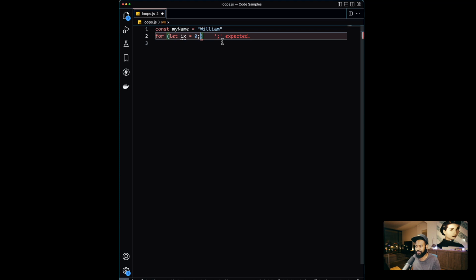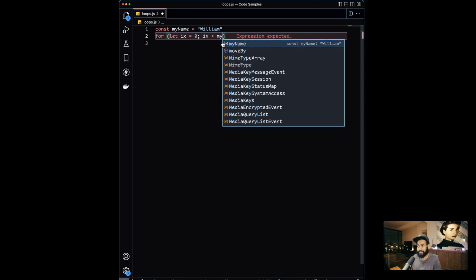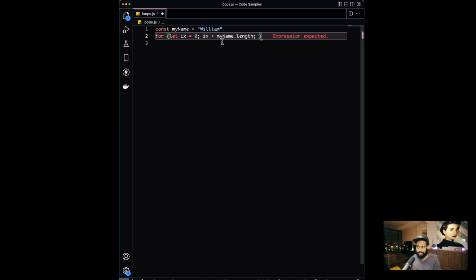I'm going to give it a semicolon, and then I want to give the condition for when I want this loop to exit. So I want this loop to continue to run while ix is less than myName's length, like so. Now I can give it the afterthought. In this case, all I want to do is increment my ix value by 1. I just want to go to the next character, which is 1 over. So I'm going to do ix += 1. Now I know I haven't introduced the plus equal operator yet. For now, just understand that whenever I call += 1, that's going to increment ix by 1.